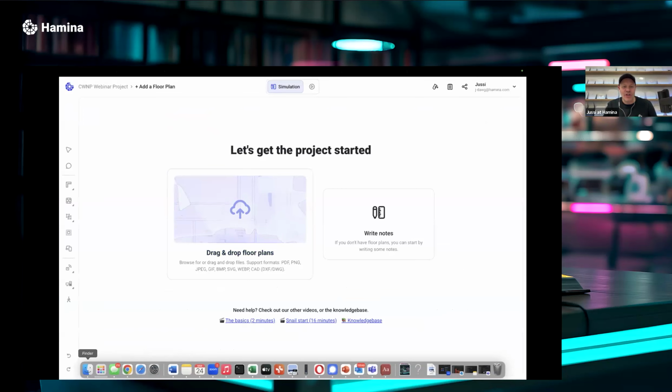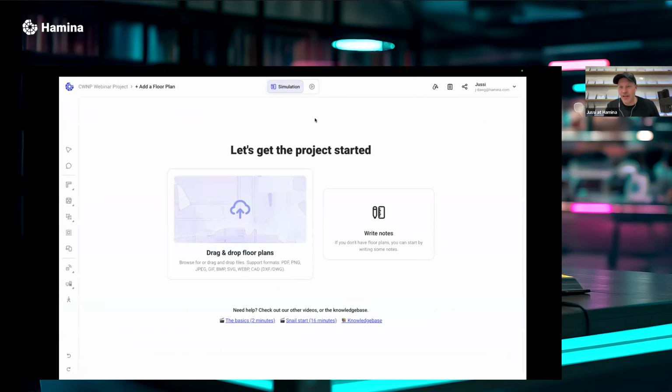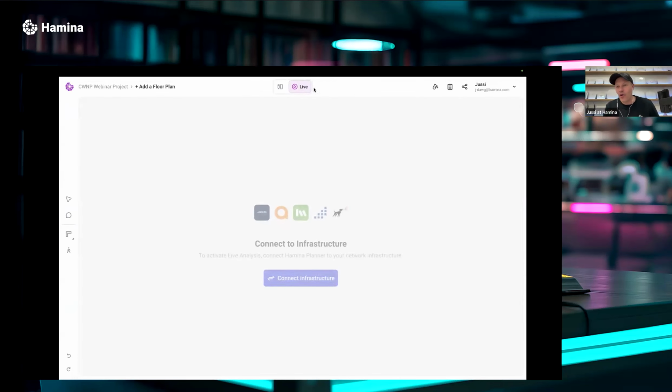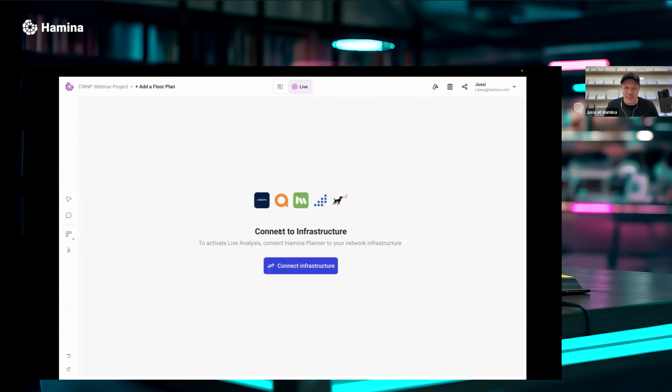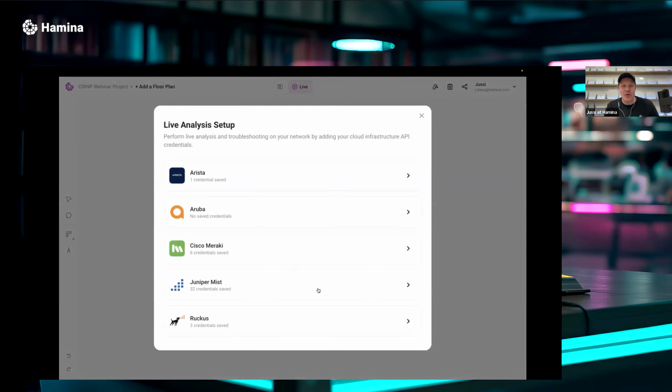Before we let Tom loose, I would like to take 90 seconds to show some of the more recent things in Hamina that have appeared. I come from a place called Hamina, also from a company called Hamina, and we make Wi-Fi tools. I just wanted to show you one thing here, or actually two.